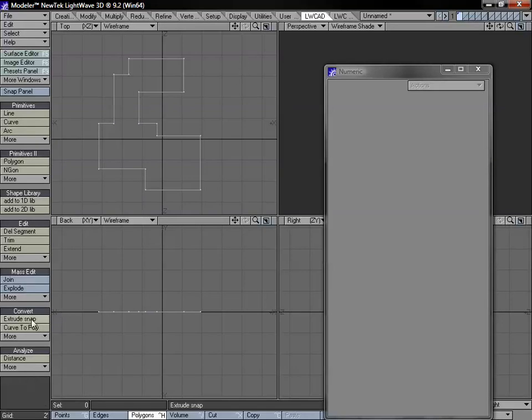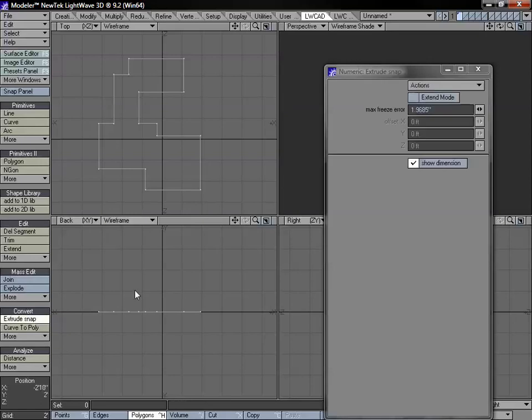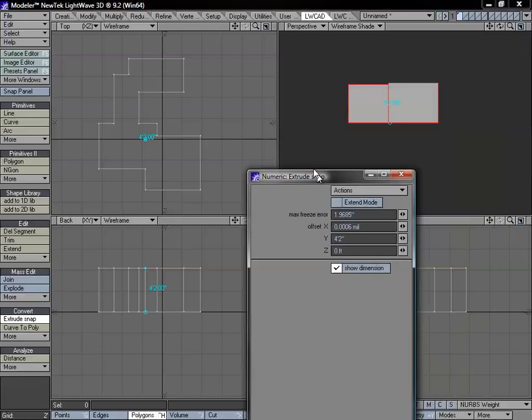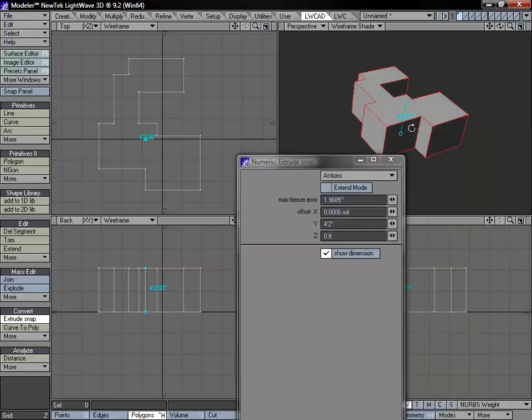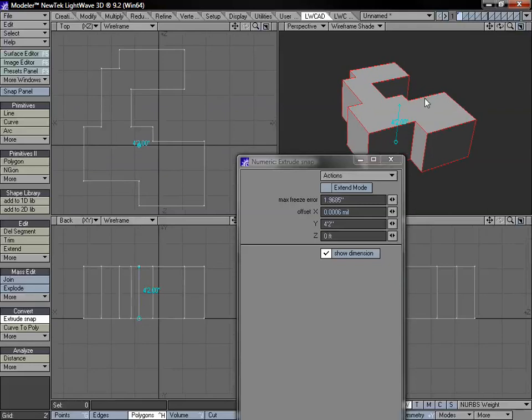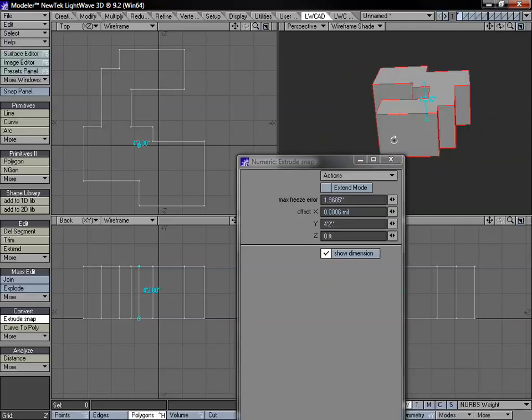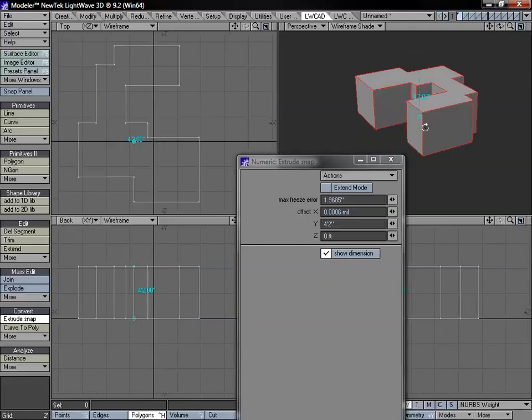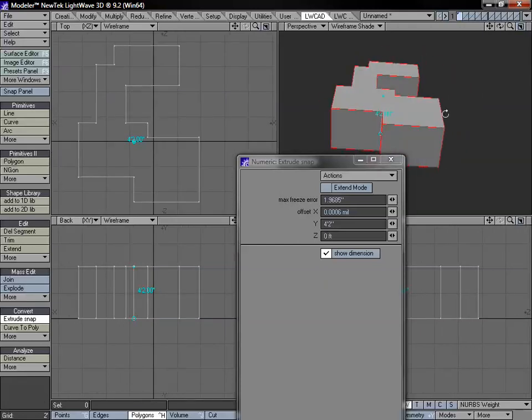And now our first command is called Extrude Snap. I'm going to click on this, select our object, and just pull off of it. Now this automatically converts our LWCAD curve to polygons, and we've created a shape. So now we have a box, and lots of different boxes that we can extend upward and edit.